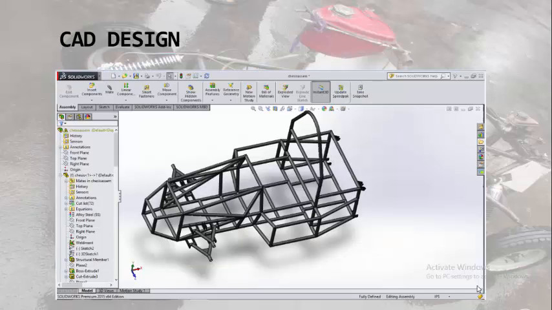So this is basically the CAD design that we developed in the CAD software. The software that we used is SolidWorks. This is a chassis, pretty much it.